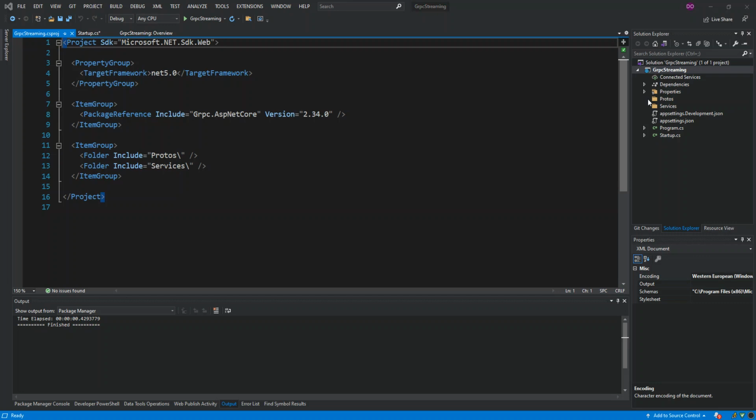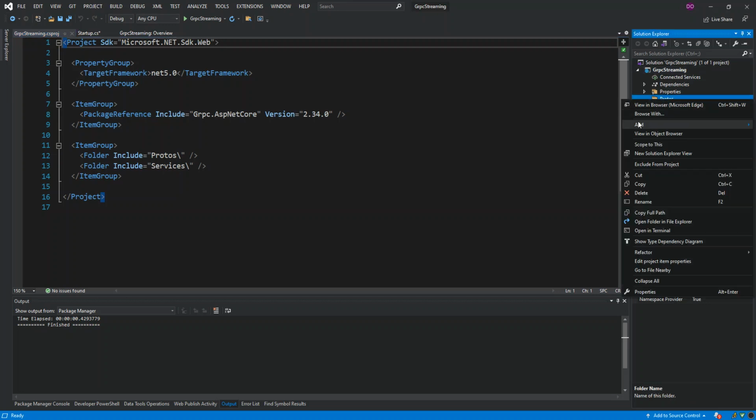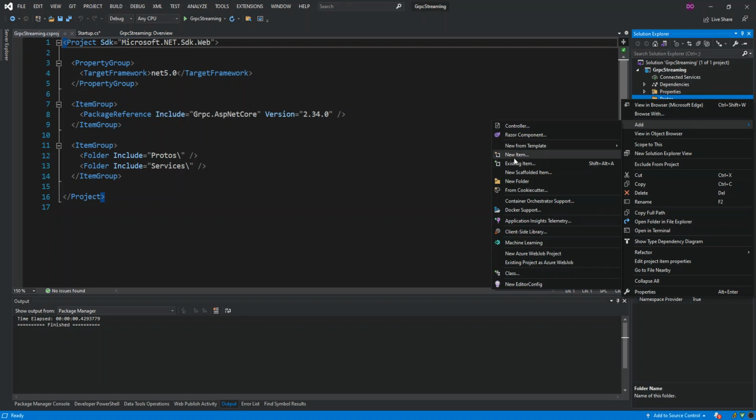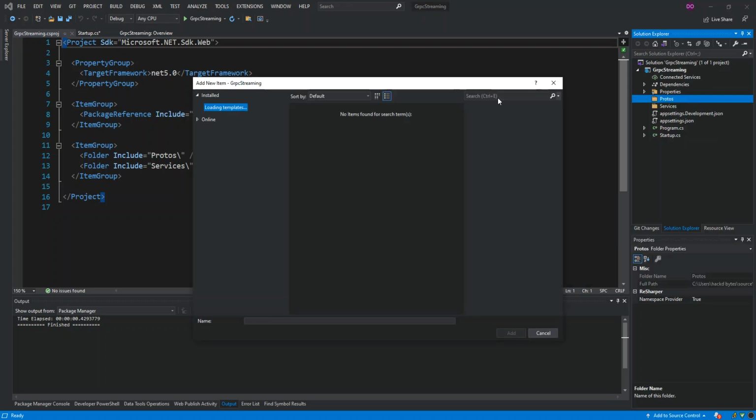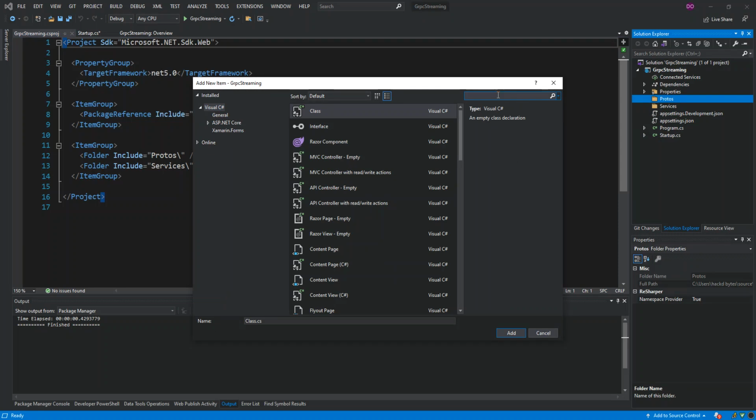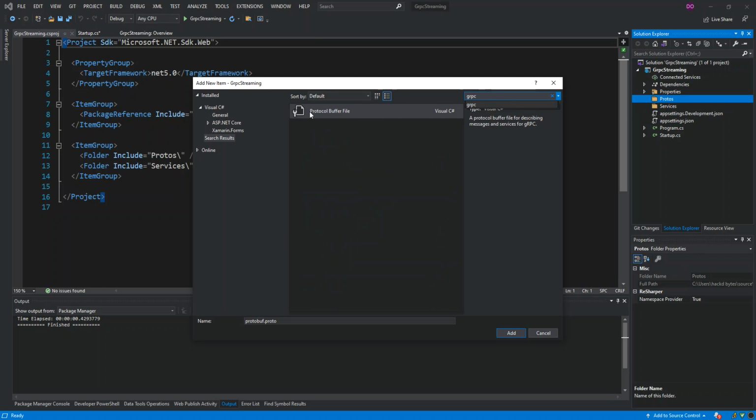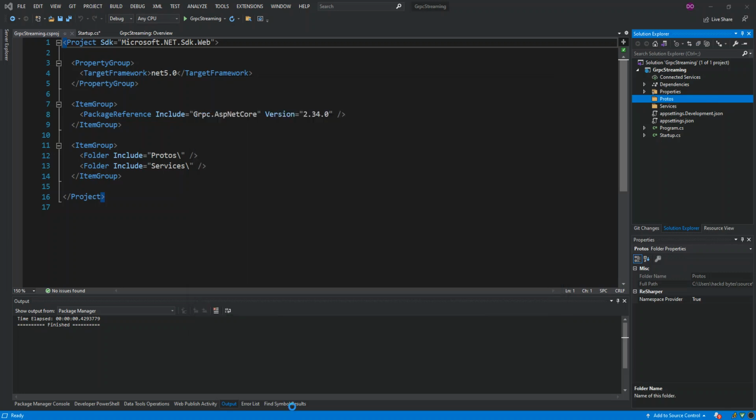First, we right click on the protos and add a new item. We add a gRPC, here we've got protocol buffer. It's got a proto link here. We're going to make it streamer.proto.